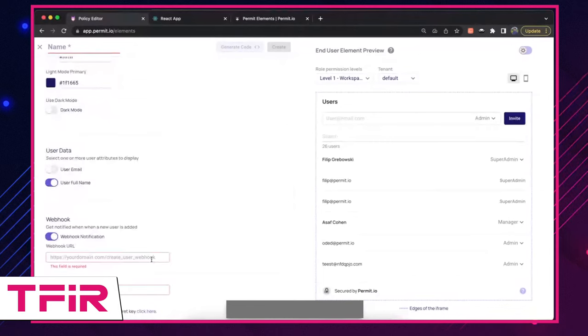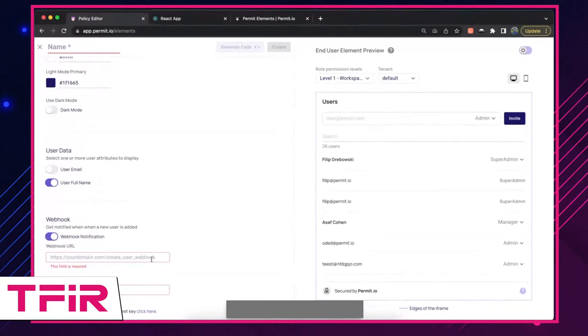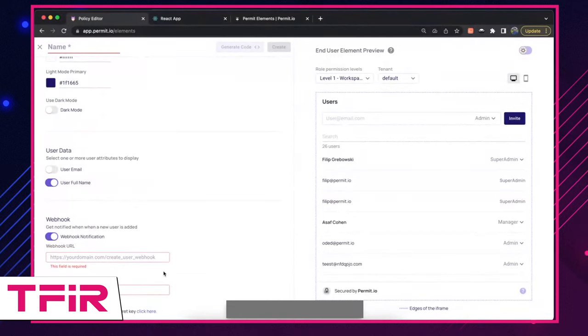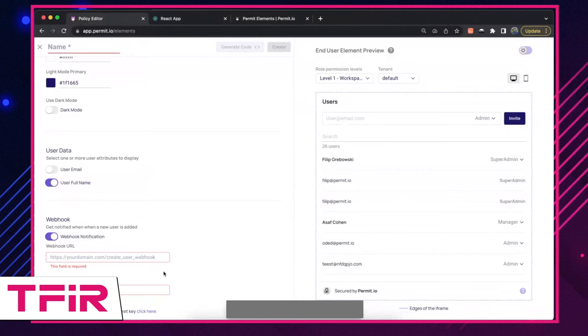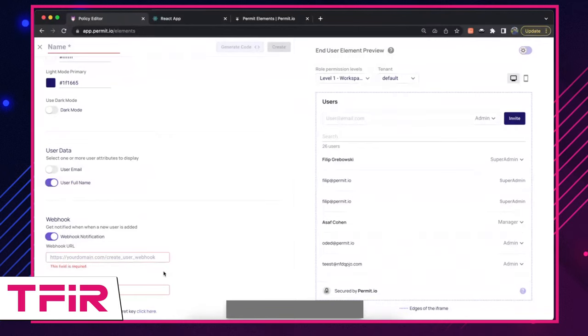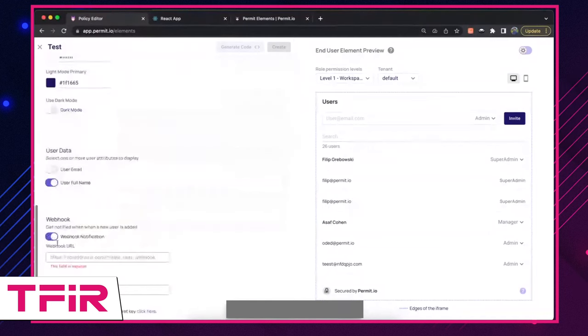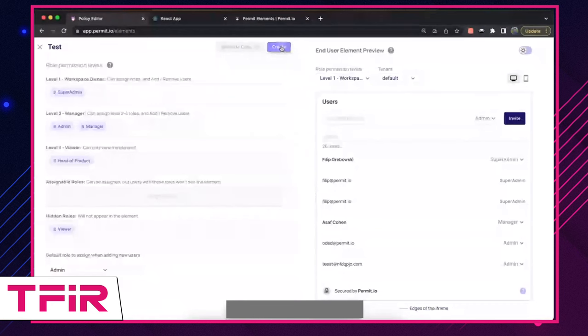Now, the final thing is for some elements within Permit, we can actually create a webhook. A webhook is any functionality that we might want to get notified about when we come to configure this element. So in the case of the user management, maybe we want to get notified whenever a user adds someone new. So our end user invites someone into the system and we want to send them a notification or an email. And that's essentially what's going to happen. Now, the final step is just giving it a name. I'm just going to call it a test.